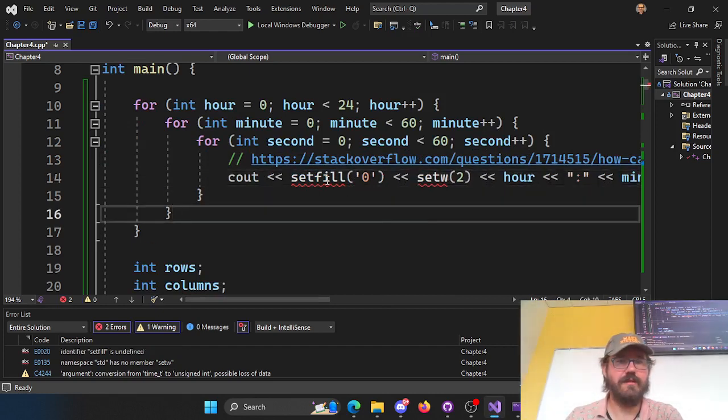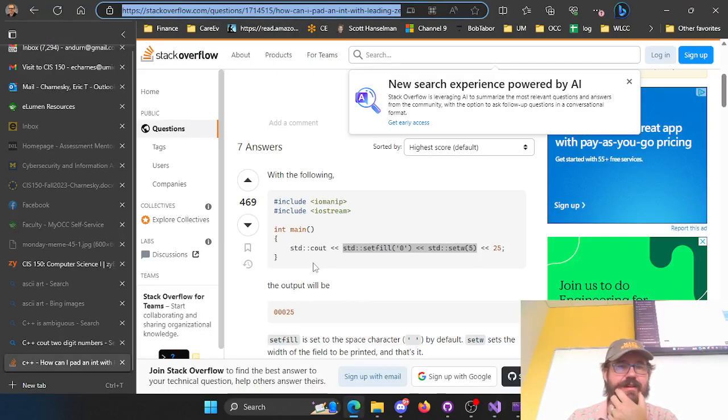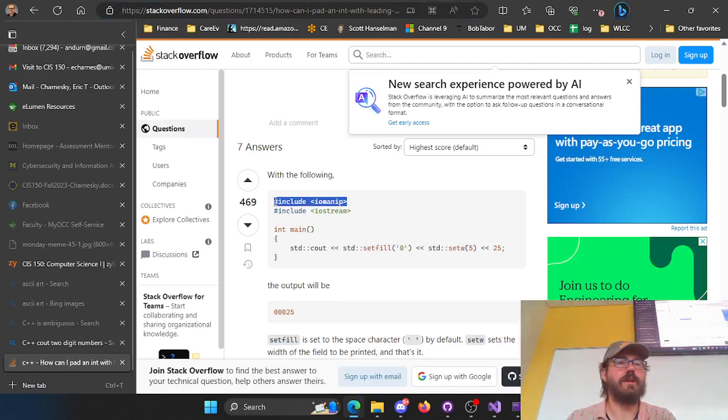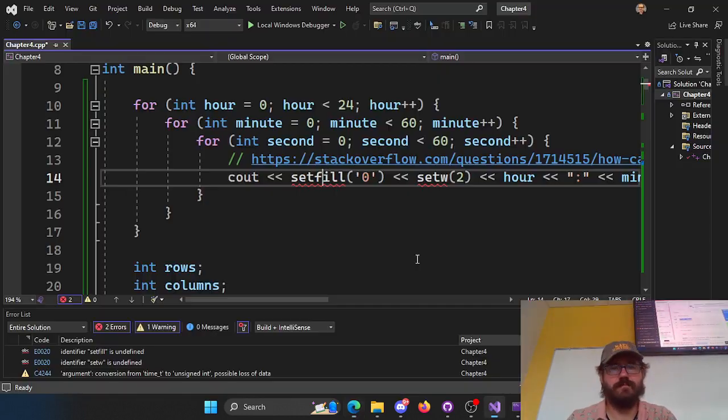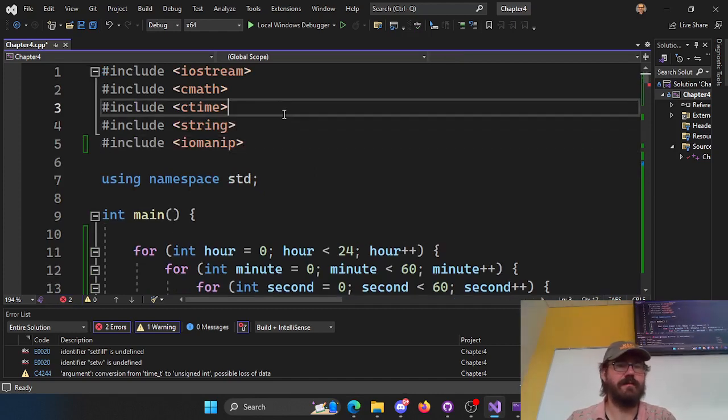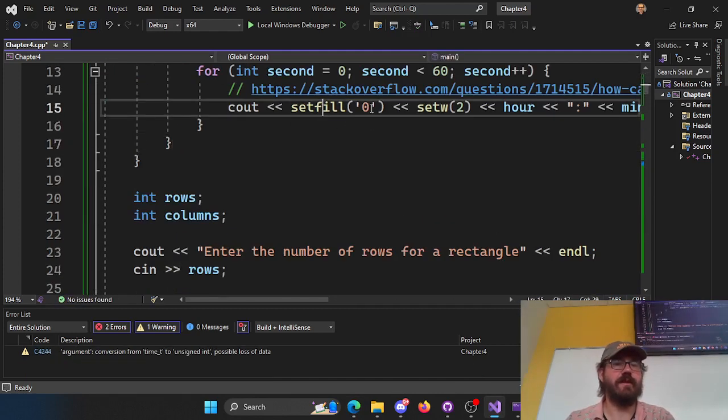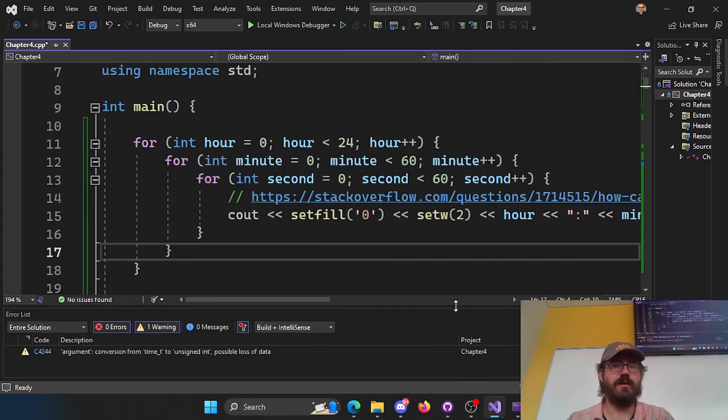Did standard, set fill. Oh, we've got to include iomanip for IO manipulation. Sure, go back and include that. All right, so I can set fill, set width, hour, colon. Let's see if that works for us here.